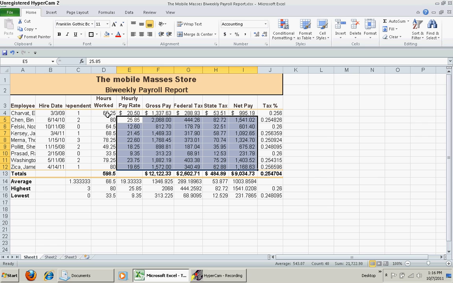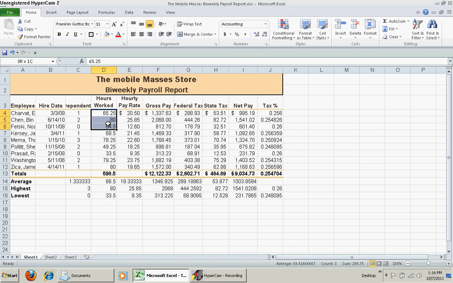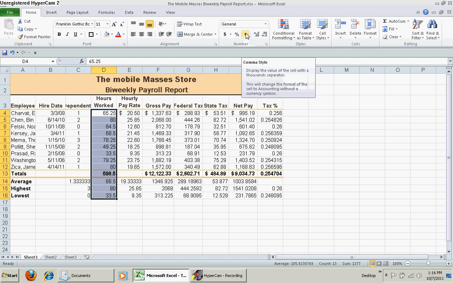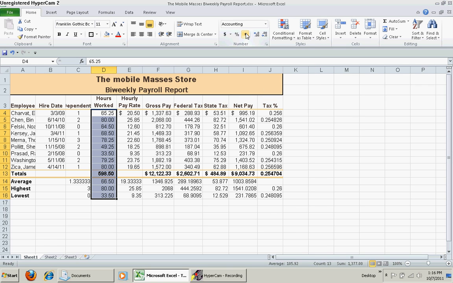Next, I'm going to select from 6525 all the way to 33.5 and also use the comma style. So I'm going to select from here all the way down to here. Okay, and then I'm going to click the comma style, and I'm going to get 2 decimals, and anything bigger than 1000 will have the comma. Okay, and it's all right aligned.